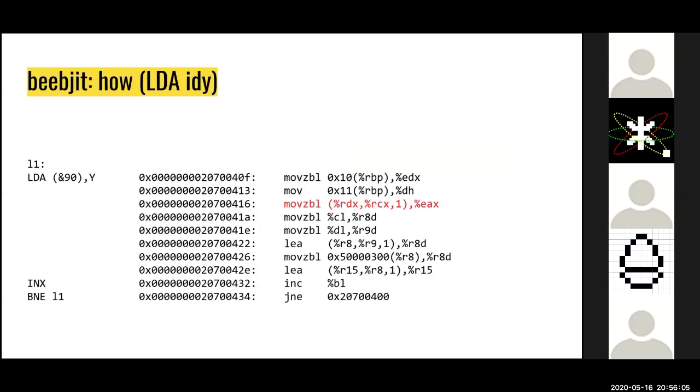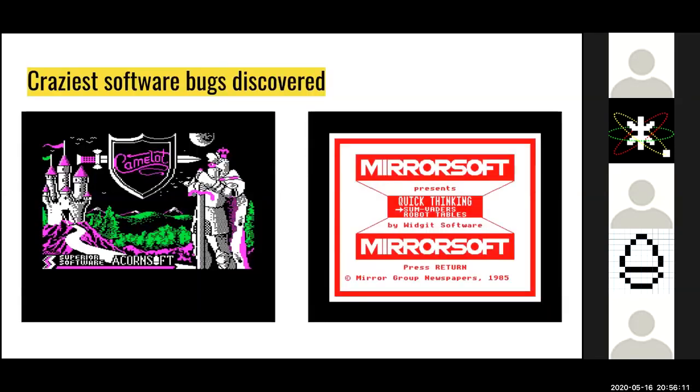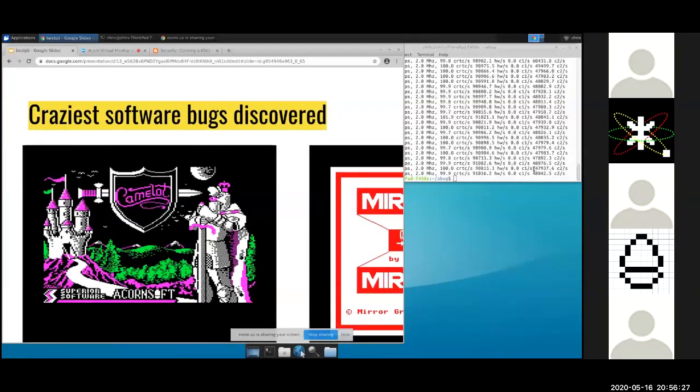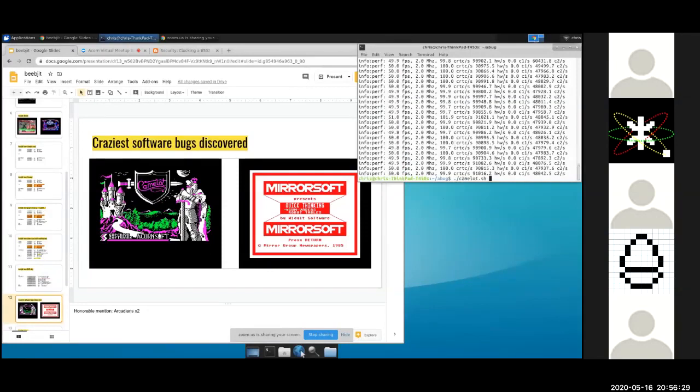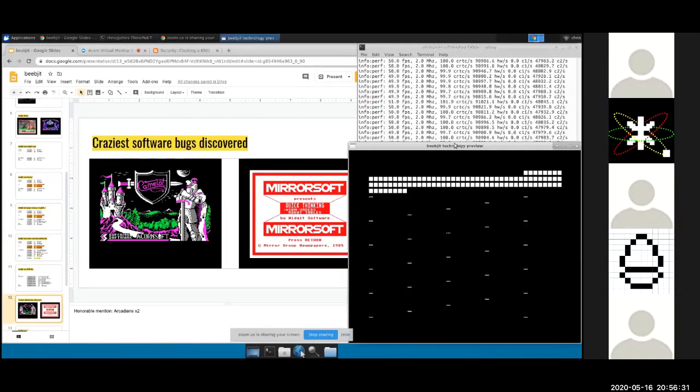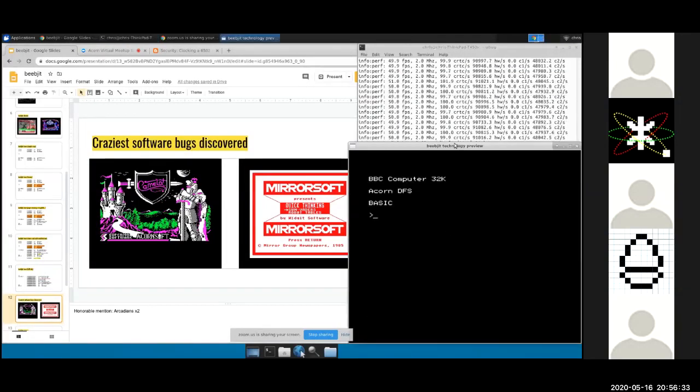I could do an entire 1 hour talk just on how we get Beebjit fast, but just to move on and cover some other things. Anyone that's written an emulator will attest that when you write an emulator, you will uncover some crazy bugs. I've just picked 2 here to quickly talk about. One is a demo, can be demoed in Camelot. We're going to quickly boot this.